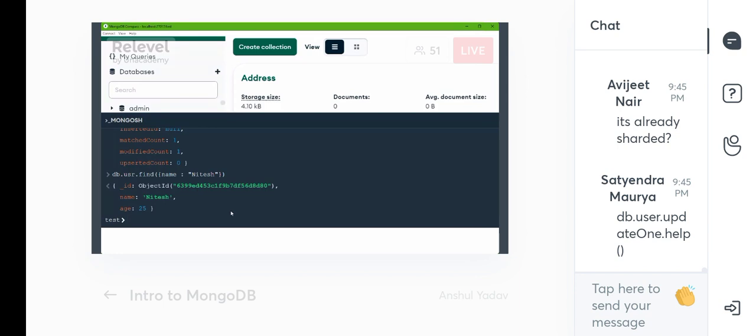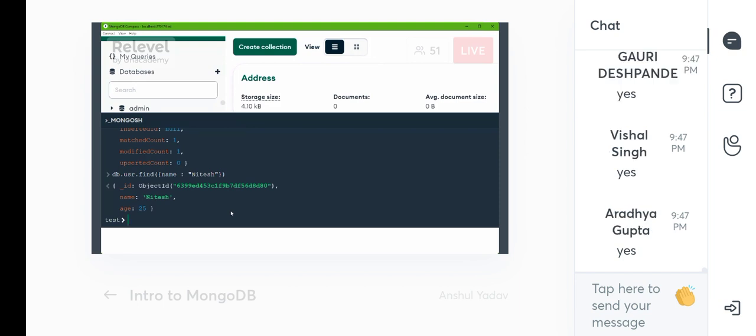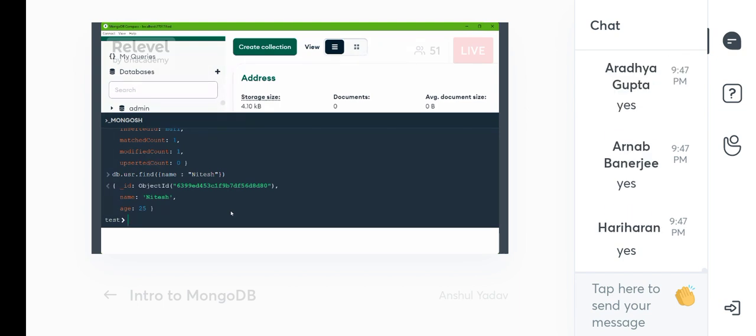Is this making sense? Nitish, it's your name. Is it making sense to you? This is how update one can work.